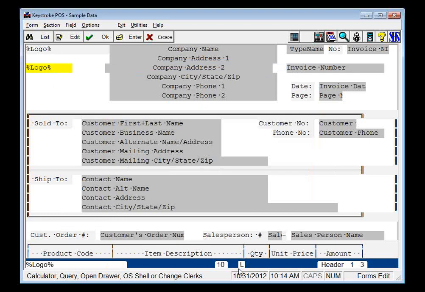Let's notice a few things on the bottom. If it's a form message, it'll show you on the lower left what the form message is, or what field it is. Here is the width of the field. The L means it's left justified. The header 1-3 on the right shows that it's in the header section, field 1-3. I'm going to go ahead and just delete this field, and I'll show you the other field here. I'm just going to hit delete.